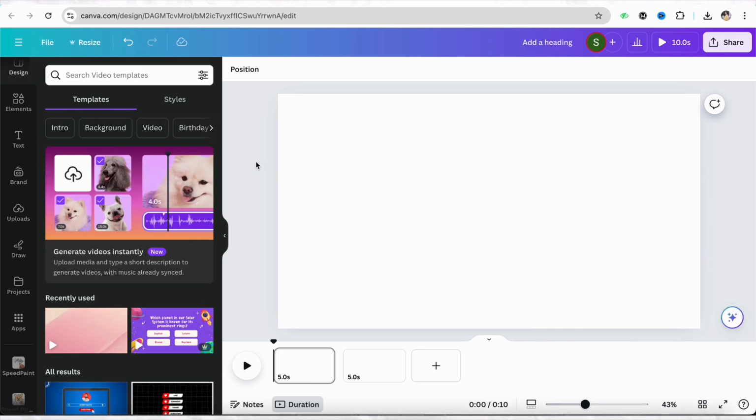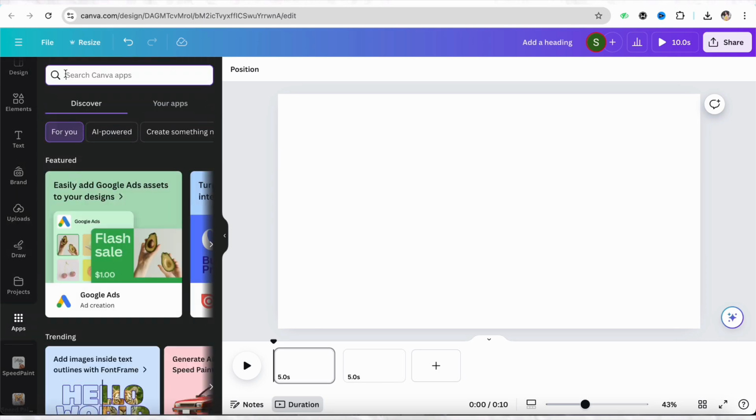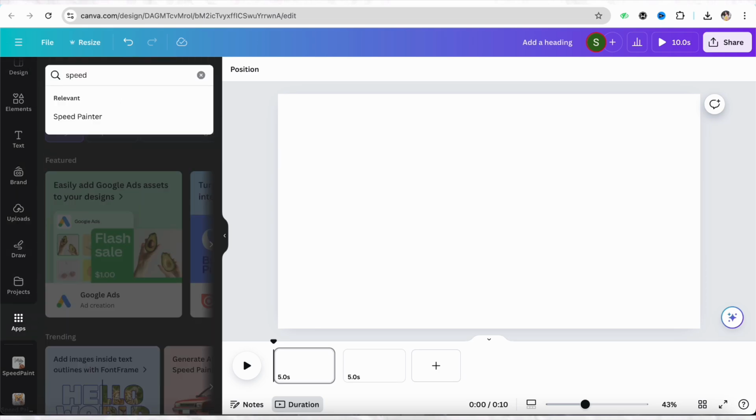Once you are done creating the template for the whiteboard videos, open your Canva again and go to the Apps section from the left-hand side of the screen, and search for Speed Painter. You will see two options, Speed Paint and Speed Painters. I would suggest you go for Speed Painter, which is very convenient to use.